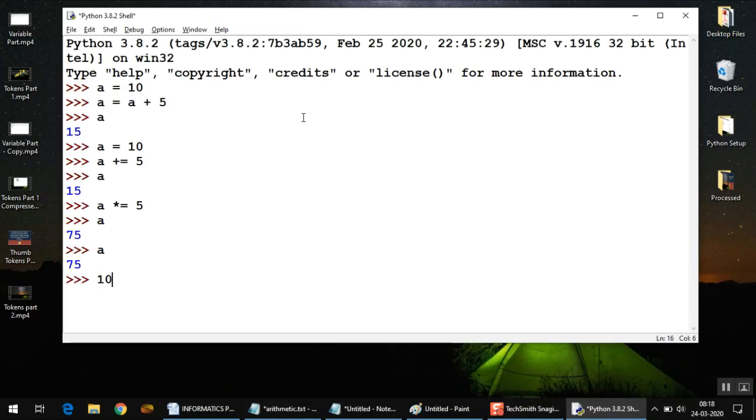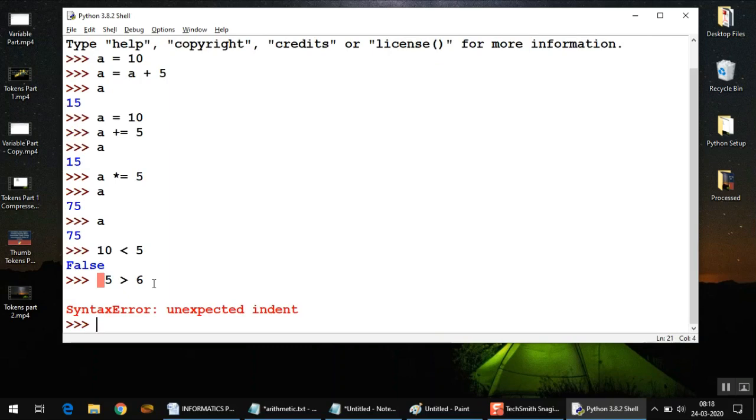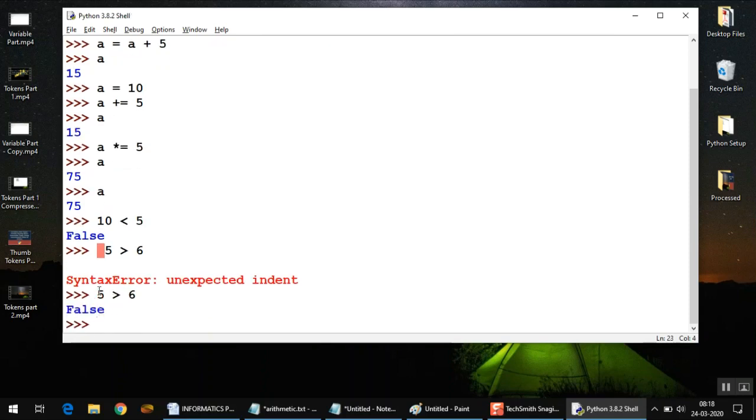If you write 10 less than 5, the value you are going to get is false, because 10 is not less than 5. So it's that simple to understand. Likewise, if you write 5 greater than 6, yes, 5 is not greater than 6, that's why again we are getting false.